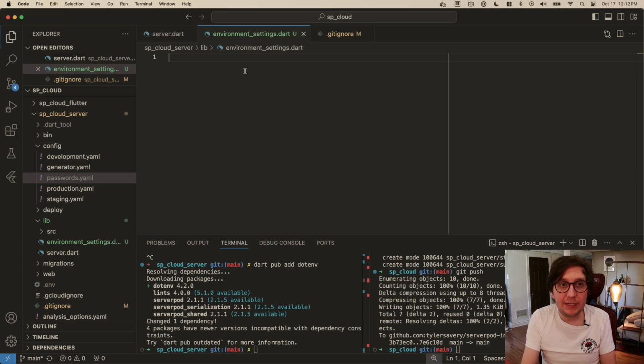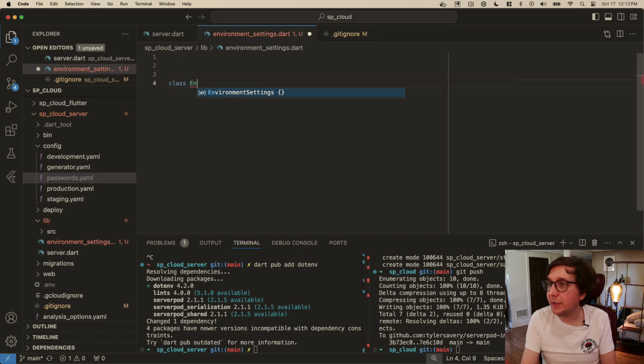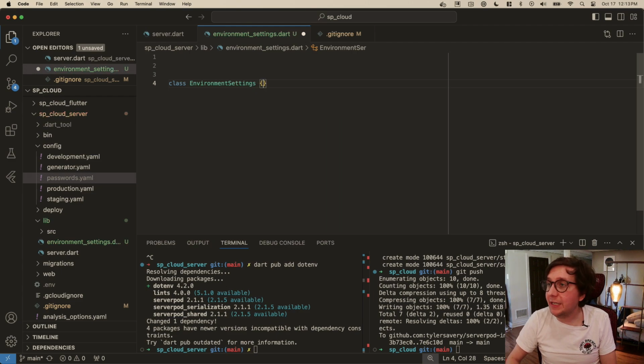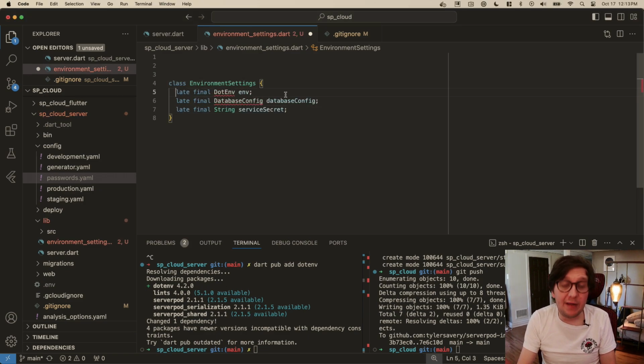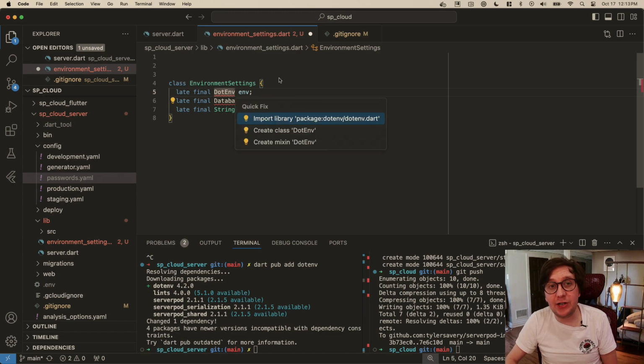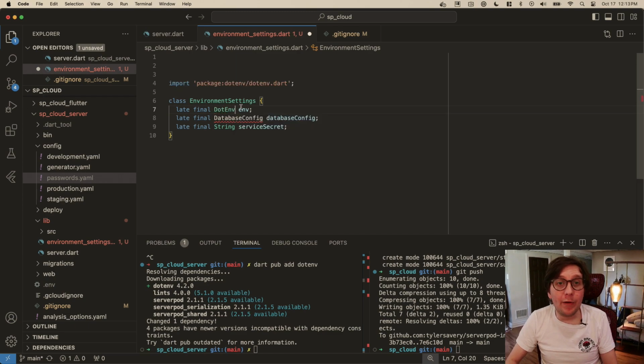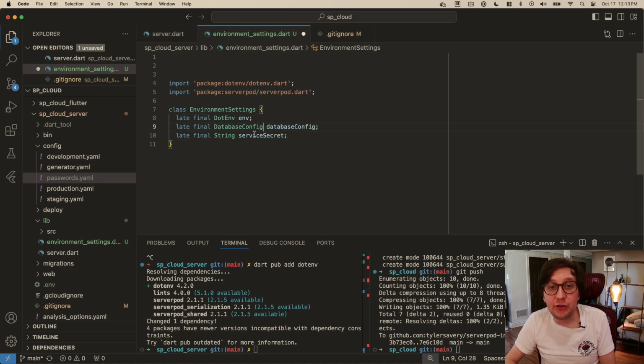So we're going to make something called class environment settings. There's a few things that we're going to load in here. We're going to have three late variables. One will be of type .env, which is the package we just installed. One will be of type database config, which comes from Serverpod. And one will just be a string of our service secret.